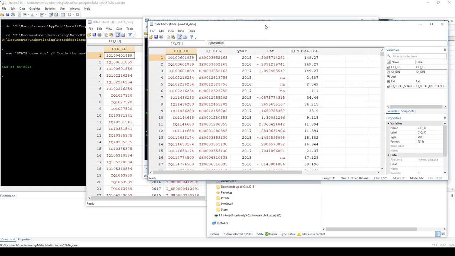there are some similarities. So in this market data file, I also have a firm identifier, CIQ ID, and I have year. Well, I also have another identifier, IQ ISAN, but we won't be using that one. And I have two additional variables here. And those are the two variables that I want to move into the Stata case file, my master file.